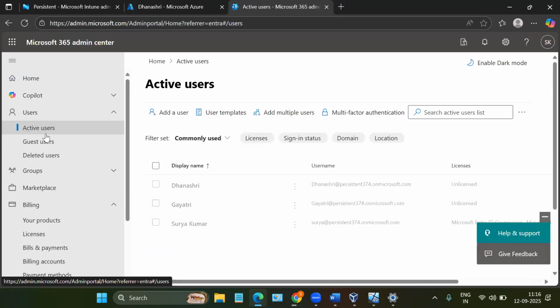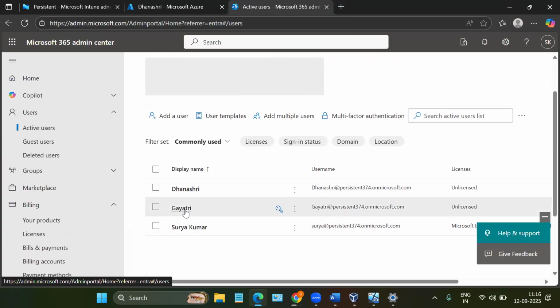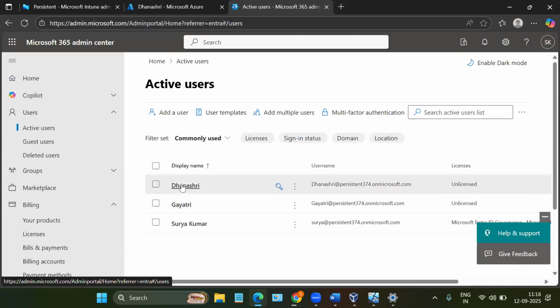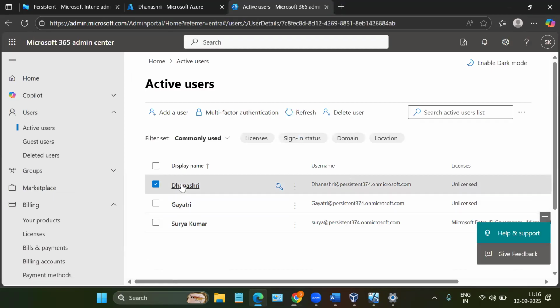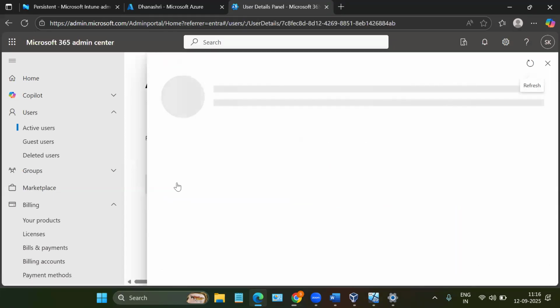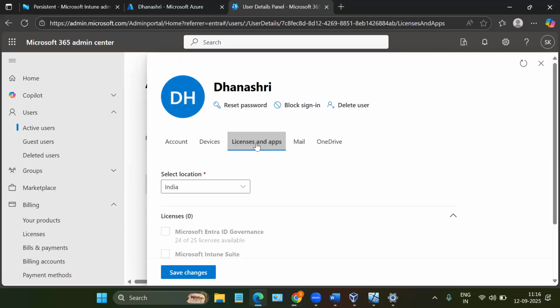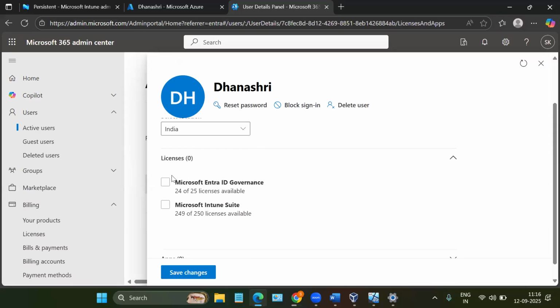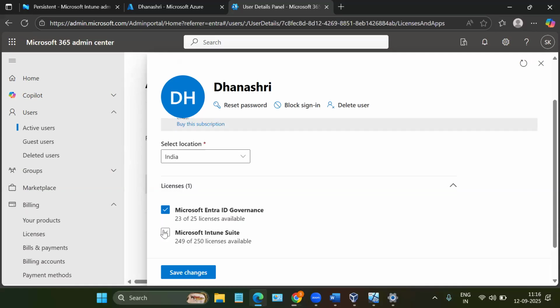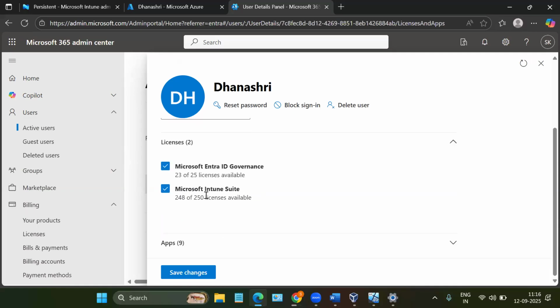I just taken this. So now I'm going to provide the license to Dhanashree. I clicked on her account. I want to provide the license now. Let's see if I can assign the license or not. I will provide the Entra ID license. I will provide the Intune license from your account.